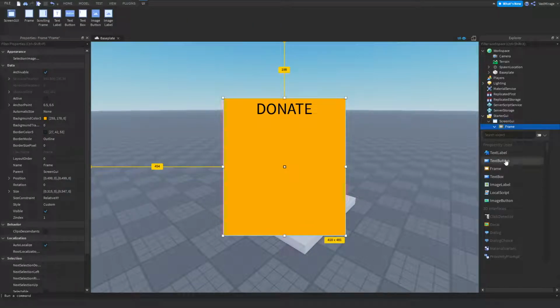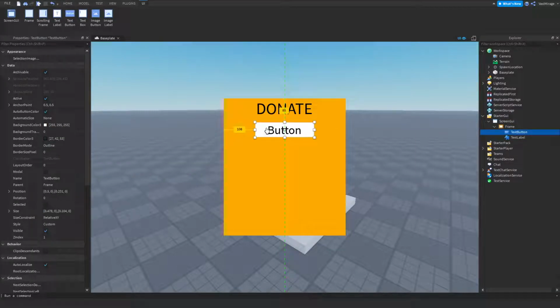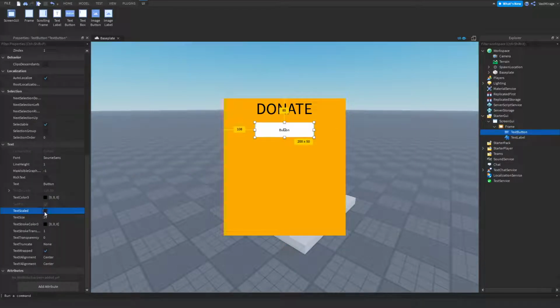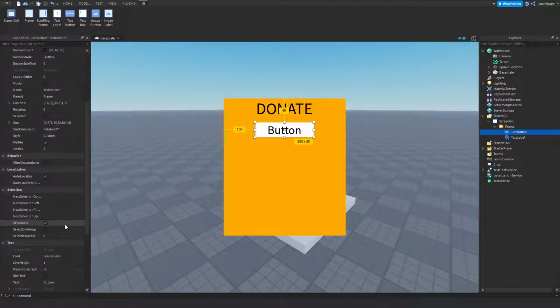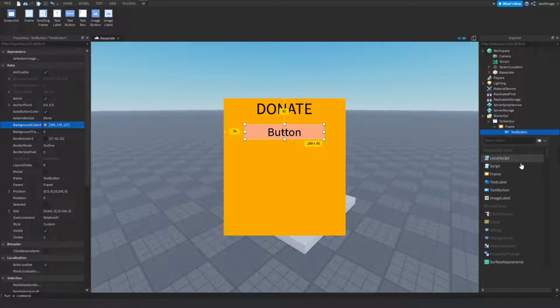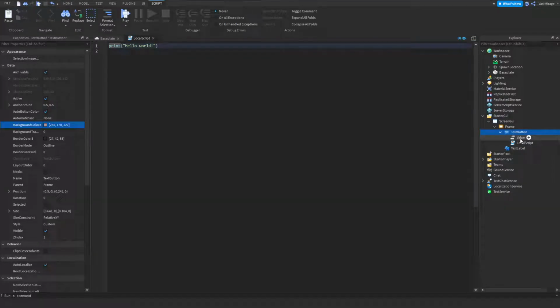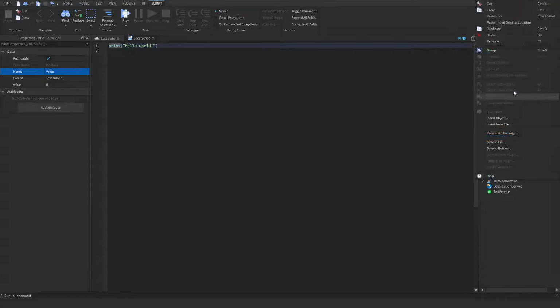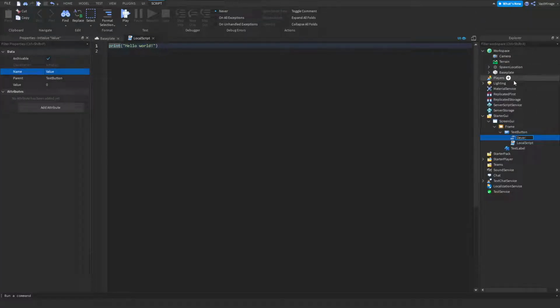And I'm going to make a text button in it. This text button also has text scaled on it. And I'm going to change around this button a little bit too to make it a little bit more fancier. Does that look cool? And in this text button, I'm going to put an int value in and a local script. So I'm going to start out by naming this int value developer product ID.